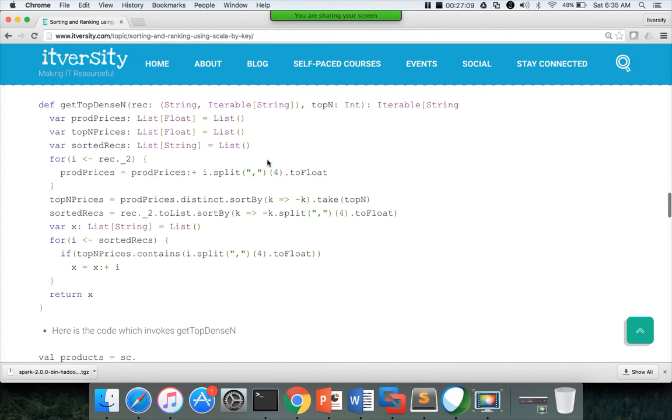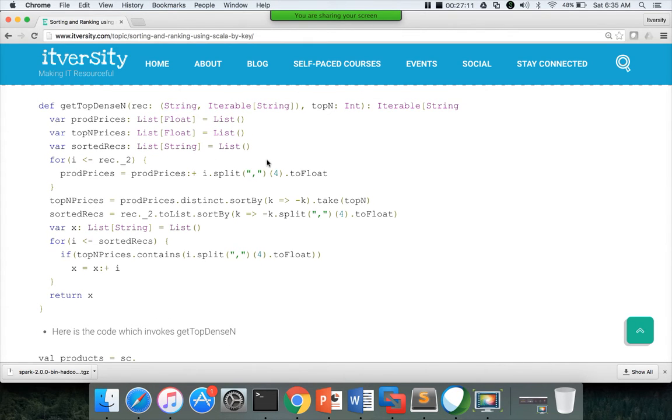Okay, and then if you go to the actual logic, I have created three variables: prod prices, top end prices, and sorted records. Okay, so prod prices, you will see I just initialize it to empty lists, and we will be populating those three, and then at the end we will actually return the records which fall under the top end category within each category ID.